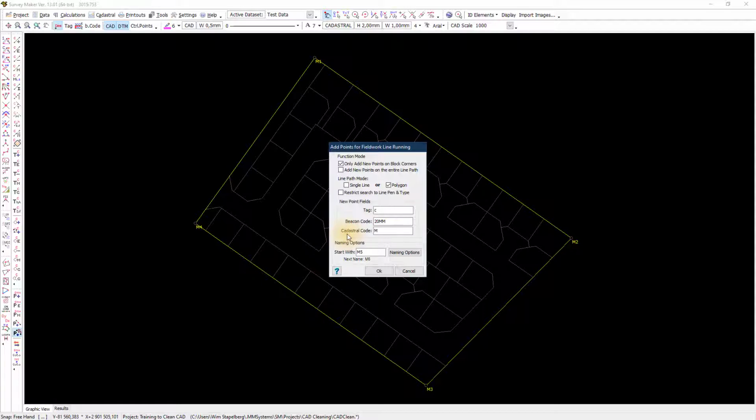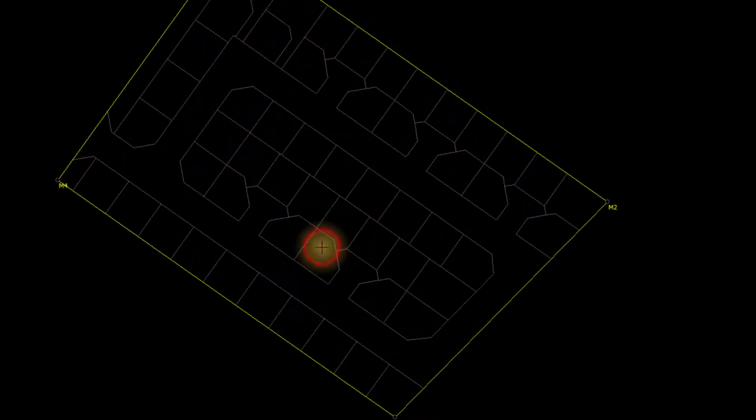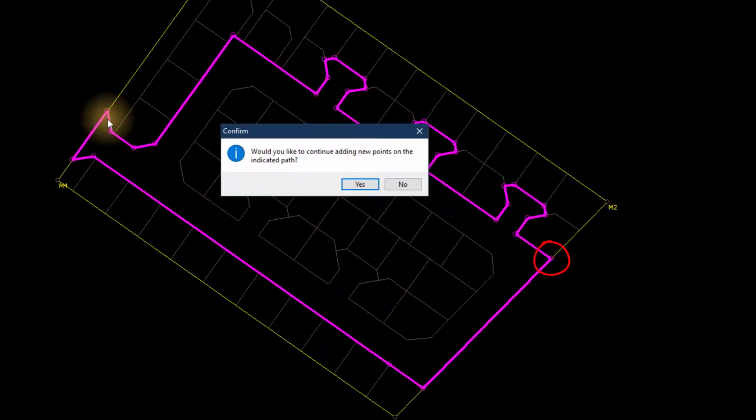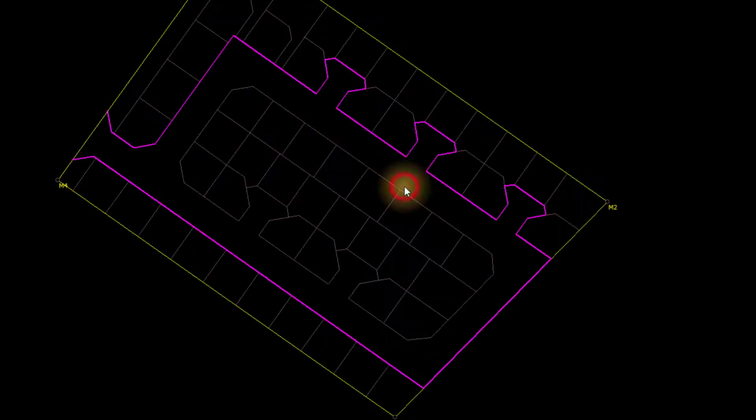Next I add the block corners, change my beacon code to 12mm and cadastral code to B and change the name to A1. Indicate close to the first point on the inside of the block and not of the earth. In this case the line traced past the main figure, which is wrong. It should have stopped when it got to the main figure line. I will say no to ignore this selection.